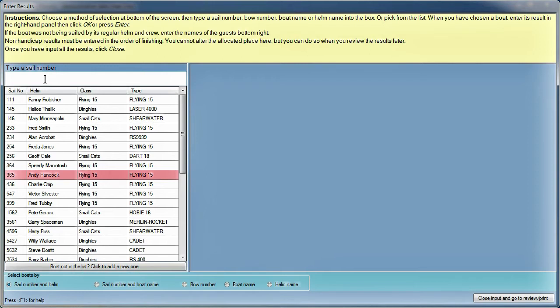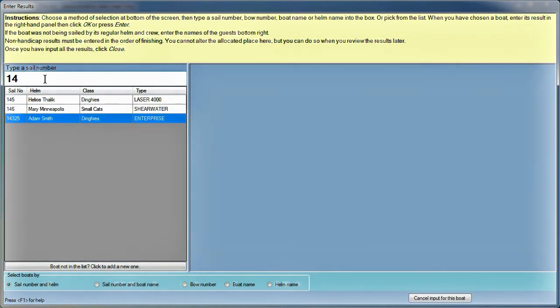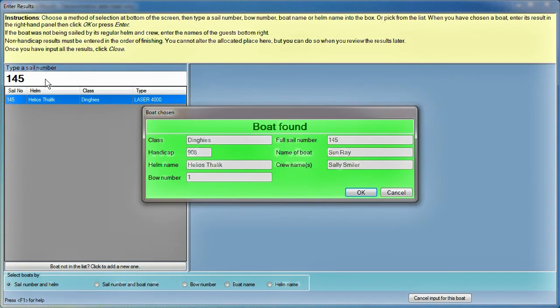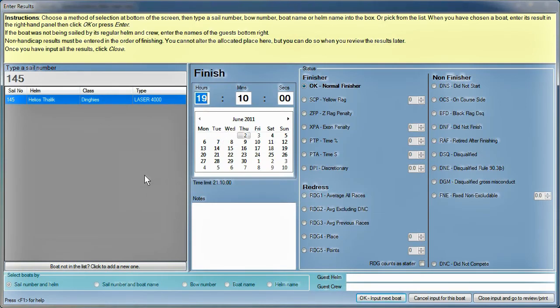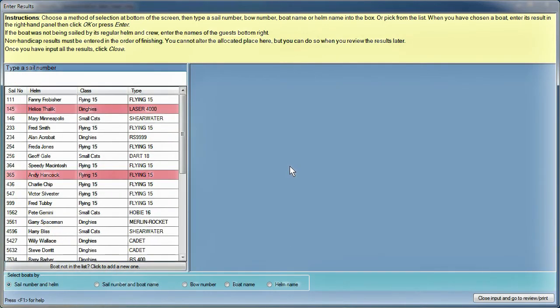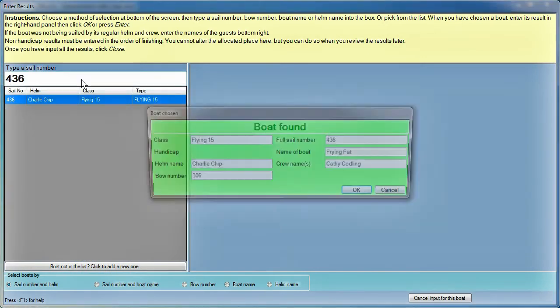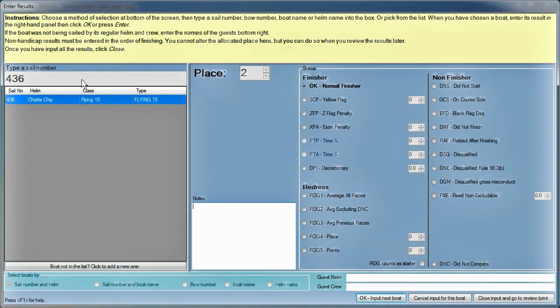So type his sail number in, 1 4, and you can see the choice is being narrowed down there. He was a dinghy, and here we are, handicap finisher this time, so we have to put in a finishing time for him. He finished at 20:01:52. Normal finisher. Okay. Next boat in 436. Here he goes. Second Flying 15. Normal finisher. Job done.